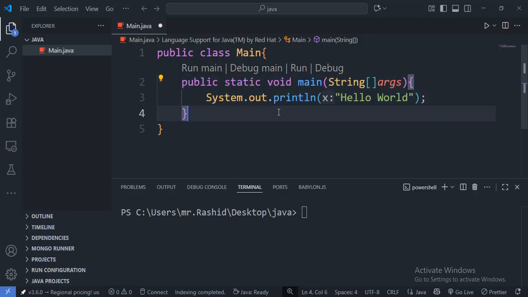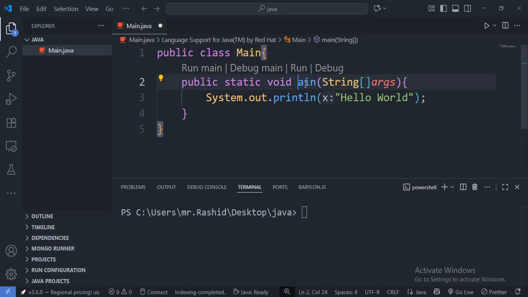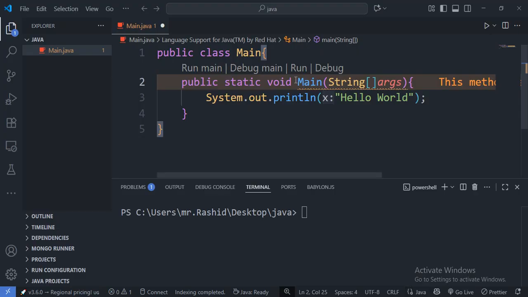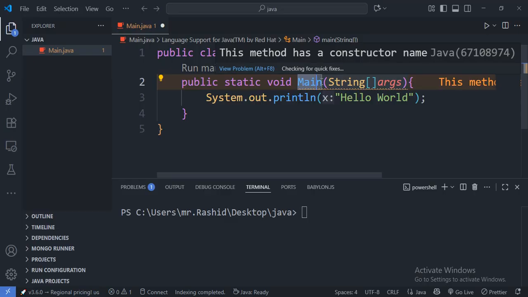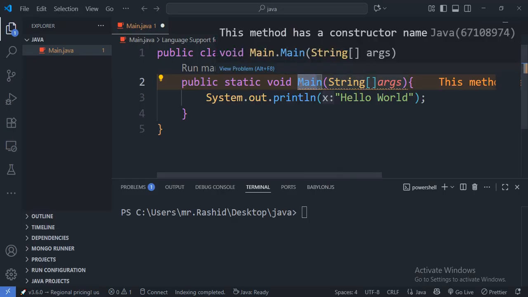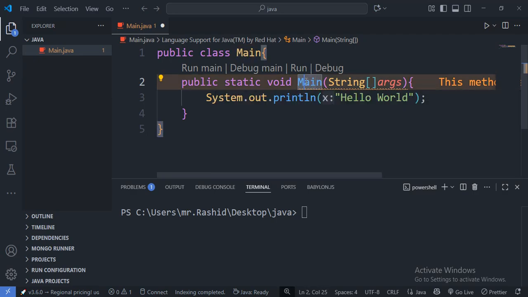I also want to talk about another important rule in Java, which is case sensitivity. This one is not the same as this one, as you can see. If you try to make them the same, this one does not exist. There is no built-in main method in Java like this.